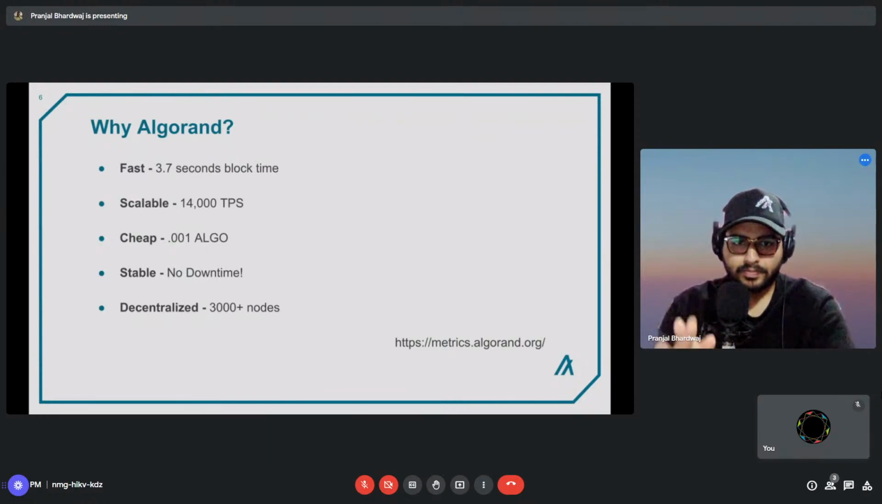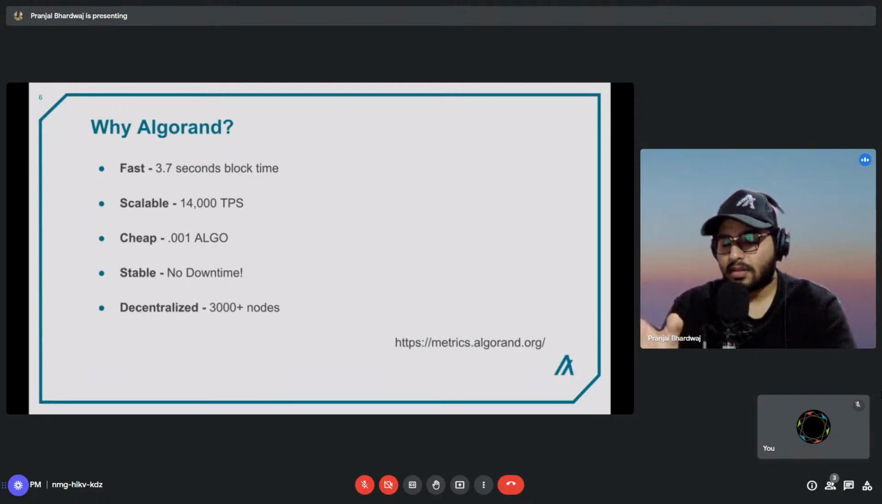When we talk about different features, I think we can compare chains on these main five features. First one is about speed. What is the block time to make sure the finality happens? As I said, finality is the time in which we know that the transaction has gone through or not.